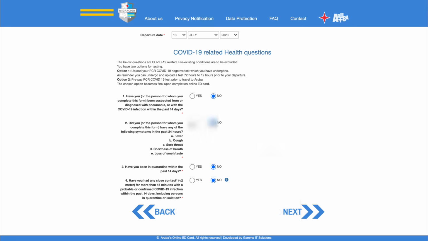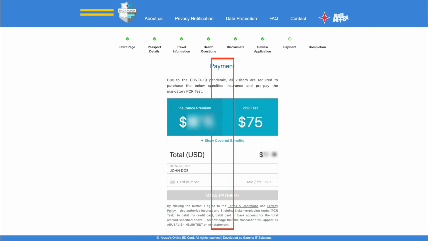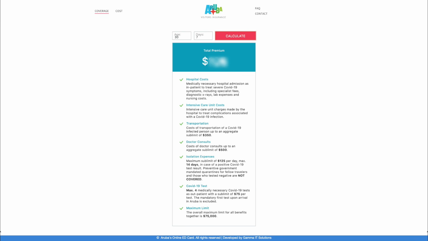Once you have reviewed your application, click the Next button to continue to purchase the Aruba Visitors Insurance. You will then be required to add your card information to make the payment for the Aruba Visitors Insurance. All visitors must purchase the Aruba Visitors Insurance when traveling to Aruba to ensure they are covered for all COVID-19 related expenses. The payment will automatically be calculated based on the arrival and departure dates you entered in your ED card. To calculate your insurance costs, visit arubavisitorsinsurance.com.